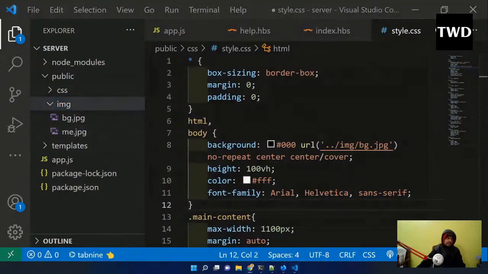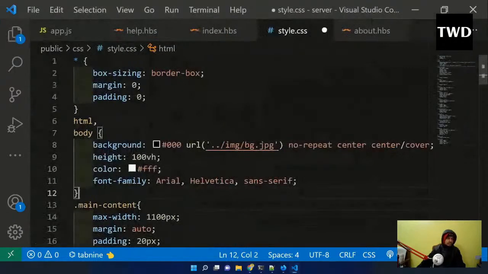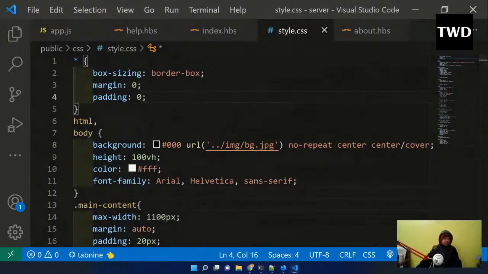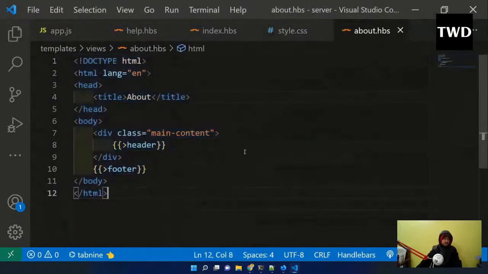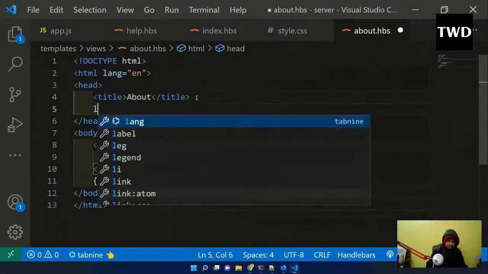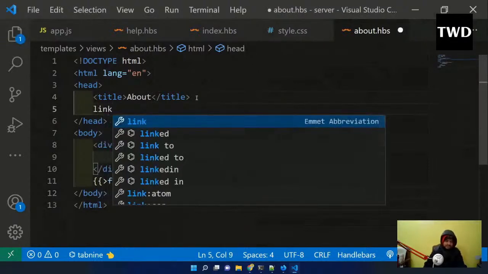So now it's time to have something more. This is done. The background and all these styles I've done, so I can use the style sheet now. So the first thing we are going to do is change the about page and have all these things. So here, how to link the style sheet. It is not that simple, but it is not that tough either.